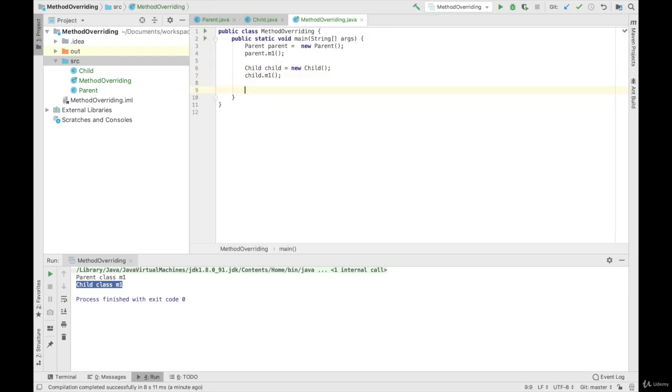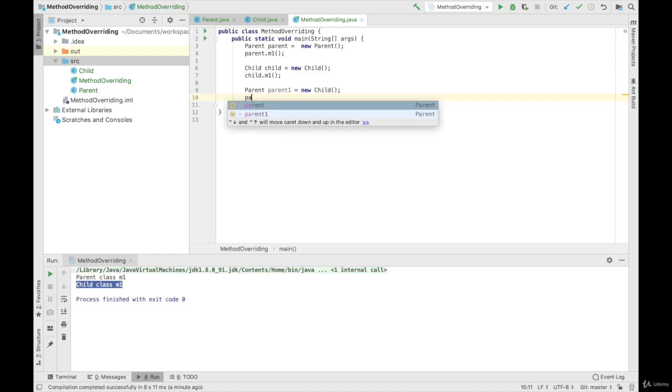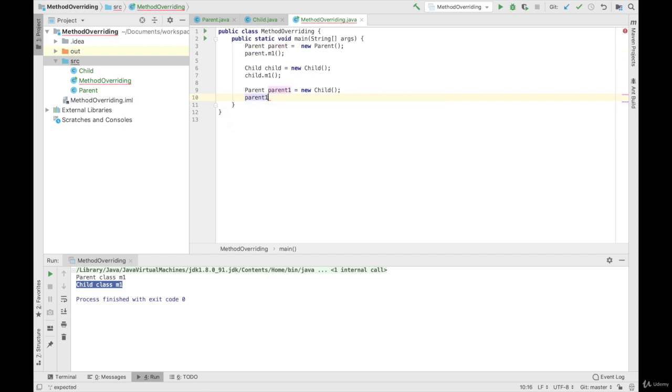And now I'm going to define a parent reference, parent1, but I'm going to pass in the child object. I didn't write the new keyword over here. Now using parent1, I'm going to call the m1 method, and now what should happen when you write this particular code?